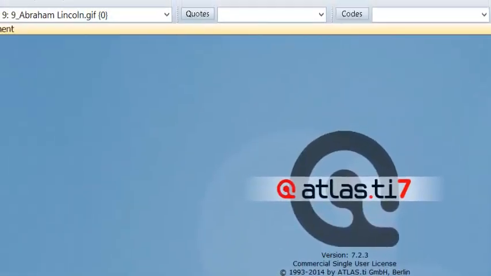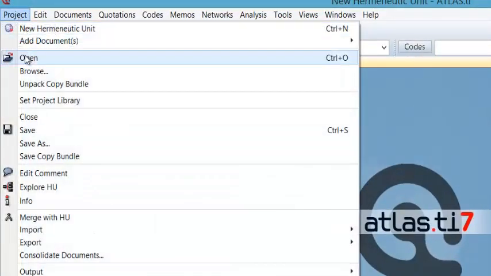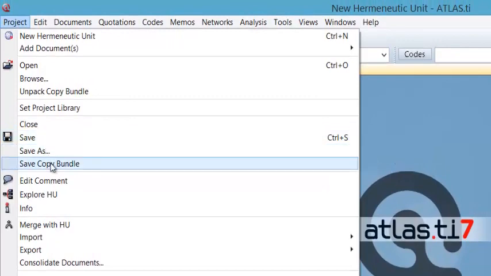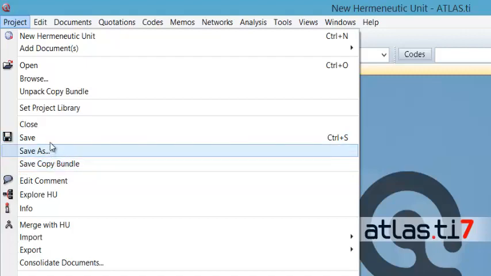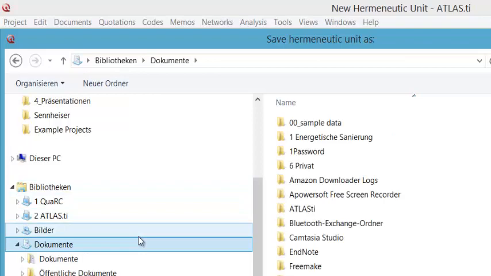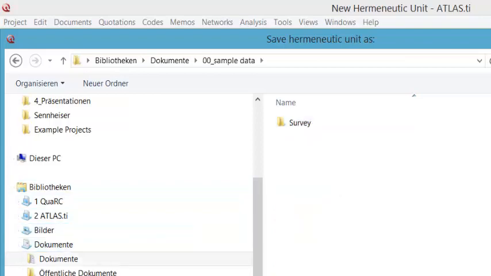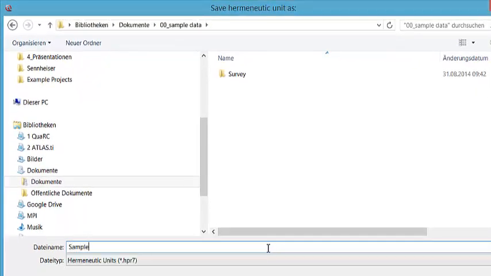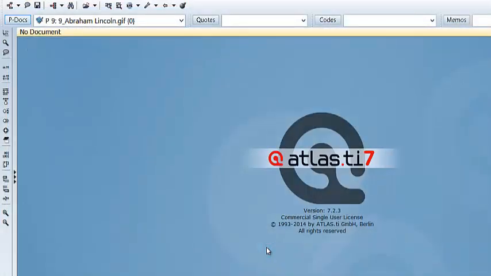And let me just save the project here. So we see the process. So we can save or save as, and then we have the option save copy bundle. We have to save the AU first, so I cannot immediately save a copy bundle file. And when I save it into my samples data folder, sample project 7.5 right here. So the location of the AU doesn't really matter. You can save it wherever you want to.